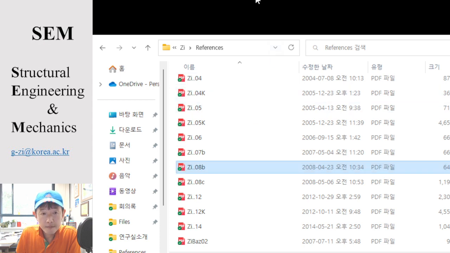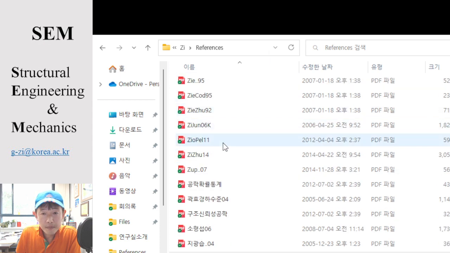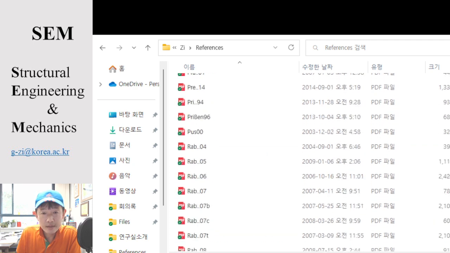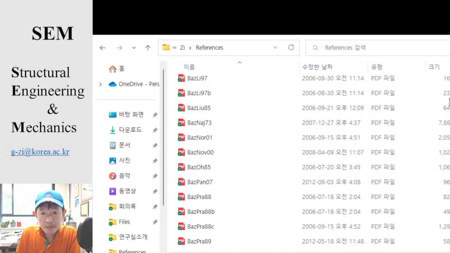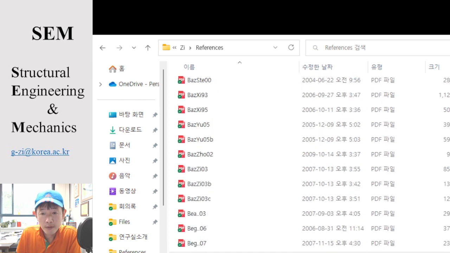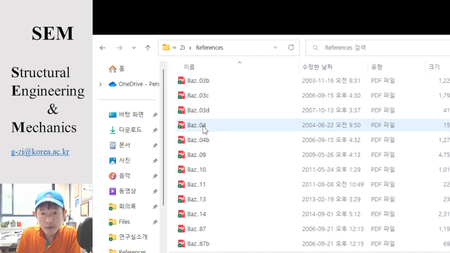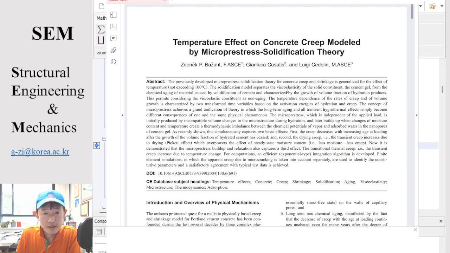In this reference folder, I keep all the files corresponding to this index number. For example, I just mentioned bars.04. Where is that? Bars.04. Okay, I have this. If you open it, I can find the files perfectly. Look at this.